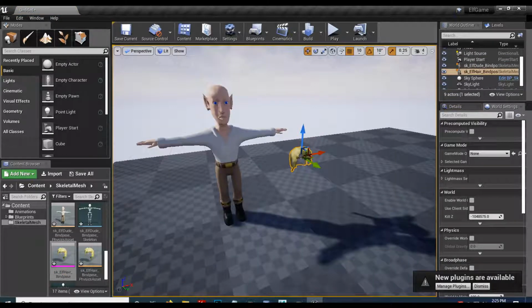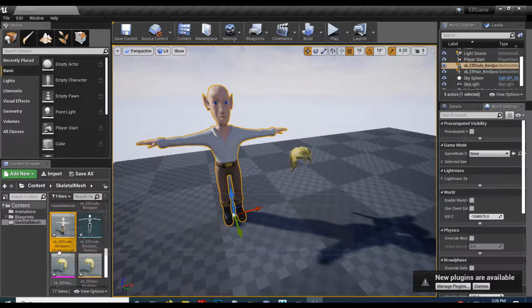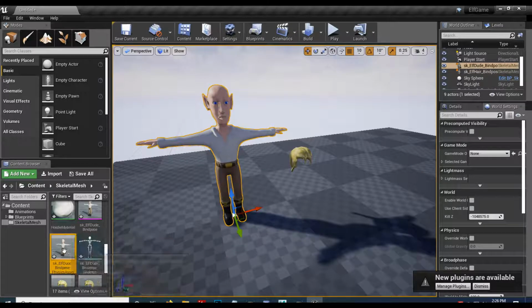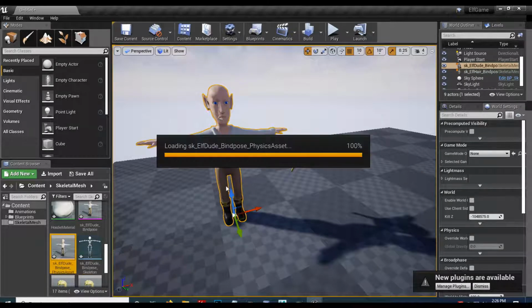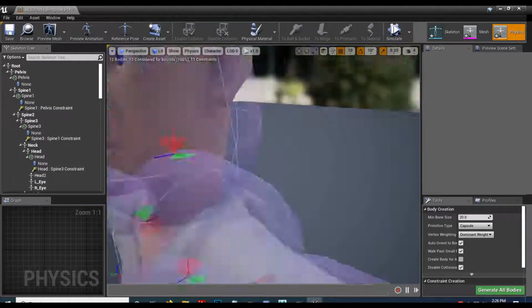Okay, let's go ahead and set up the physics for our character. So select the character. You see the physics asset right here, it's the yellow one. Go ahead and double click that. It'll drop you into here. It'll show you something like this.